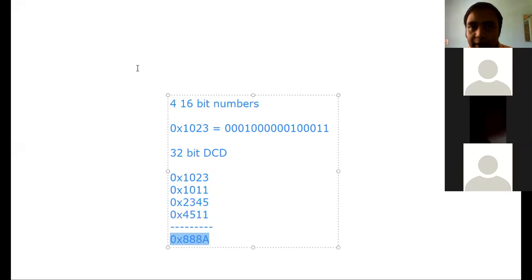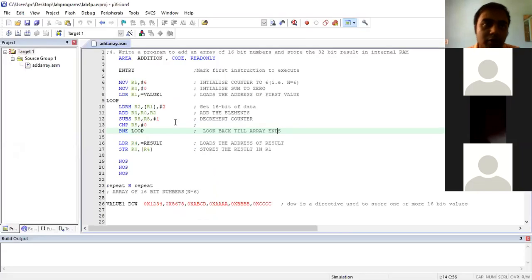It's very interesting, right? So let's begin with the program. This is the program we have written, the array addition code. Again the read only area, no need of explanation for this. Again the entry. Next, move r5 comma 6. Here I am taking 6 numbers in the array, 6 16-bit numbers in an array. Next move r0 comma 0. Initially I have taken the sum as 0, that's it.